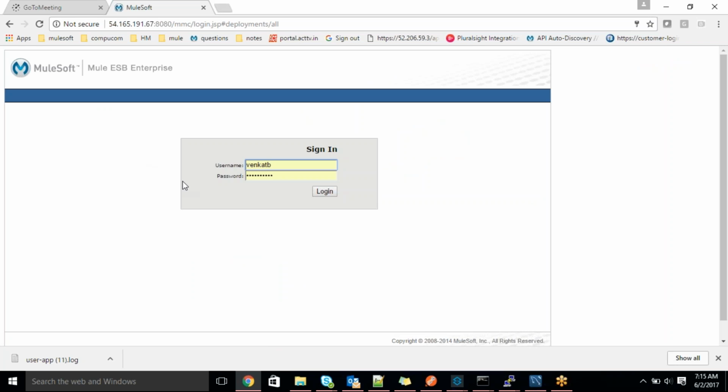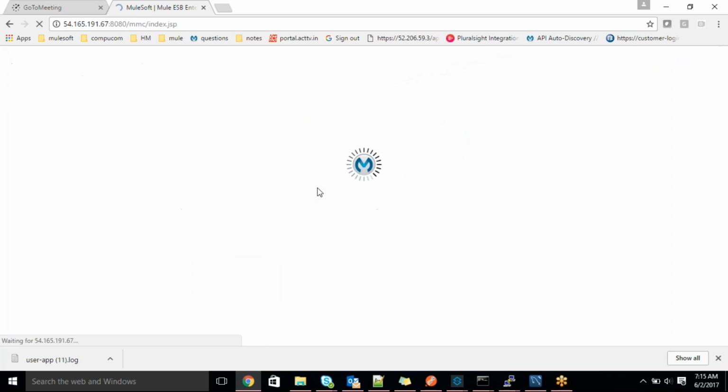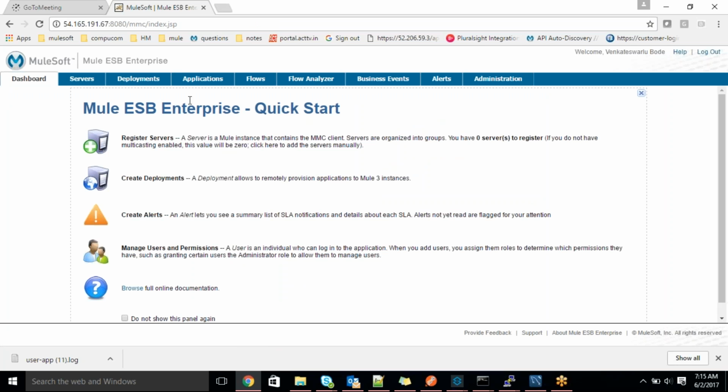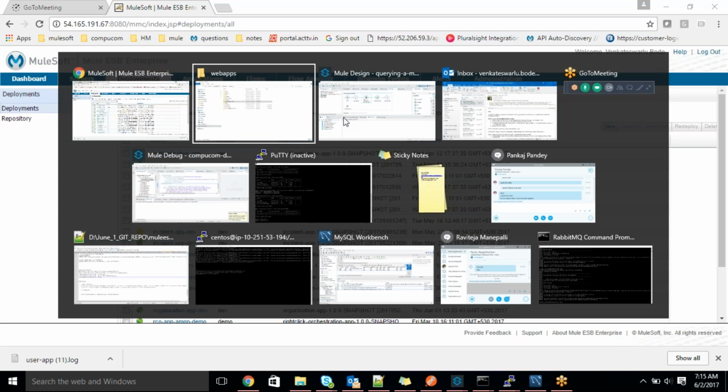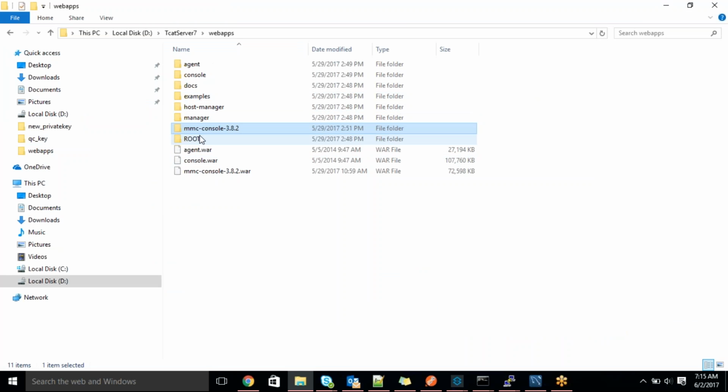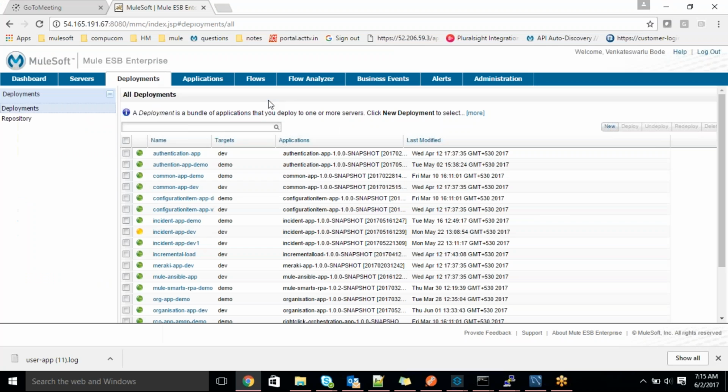So this is the MMC. If you install that one, we'll get the MMC like this, the Mule Management Console. In this console, we are able to deploy things. Here is the deployment. Whenever you deploy, this MMC will be deployed in the Tomcat server. If we run the Tomcat server, we'll get this application. This is provided by MuleSoft itself. On premises, if you want to deploy, we have to do these things.